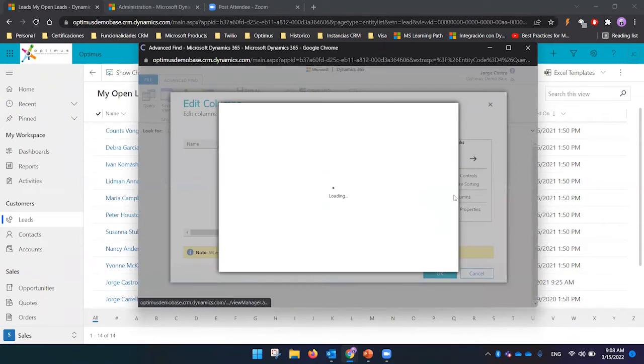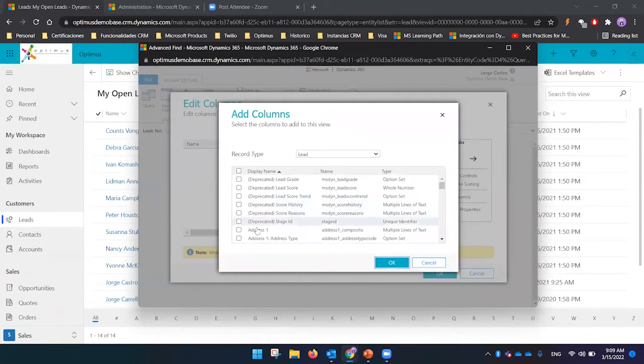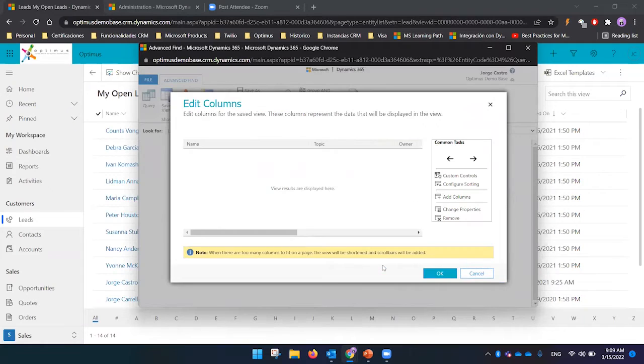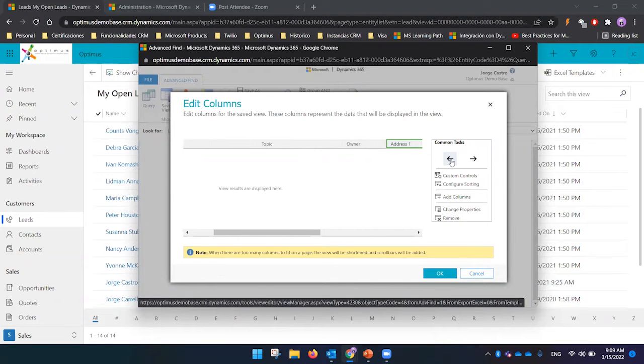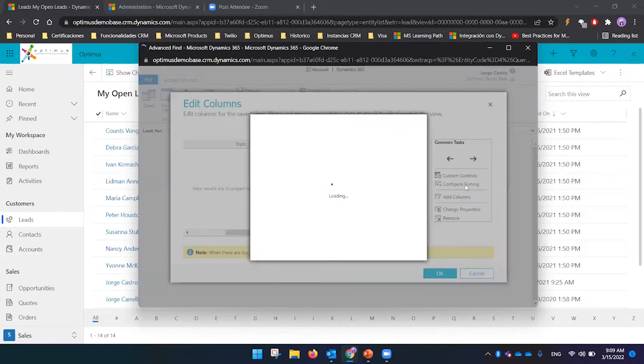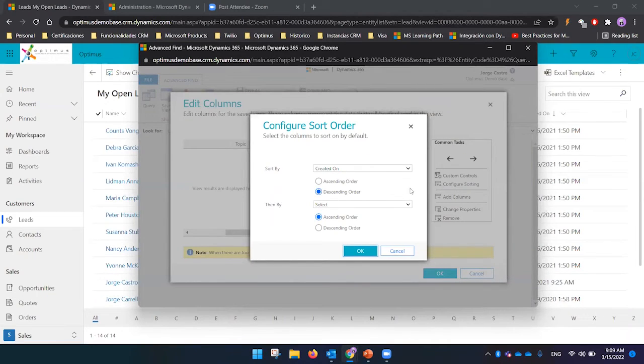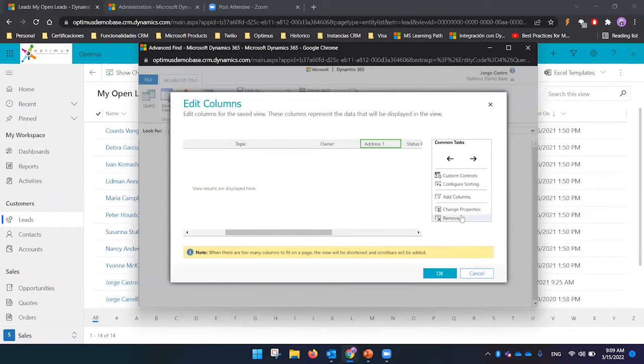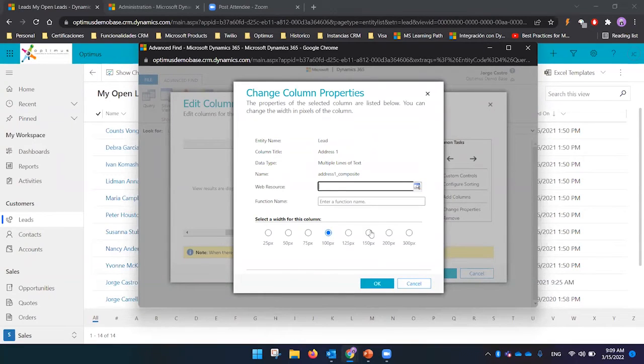and you could click in that column, and let's say that you want to add the address one, so you just need to click there, and as you can see you could just add the column here. If you want, you could move that to the left or to the right as you want. Additionally, you could configure the order or the sorting for this view. Let's say that you want to order using the created on and you want to do ascending or descending as you need. Additionally, you could change the properties that basically define the size of the column.